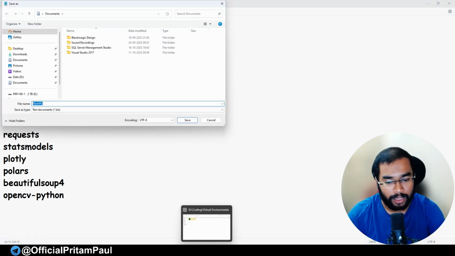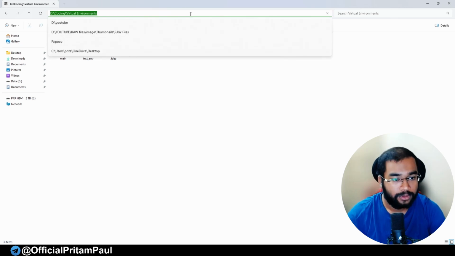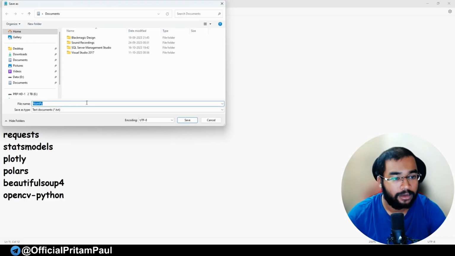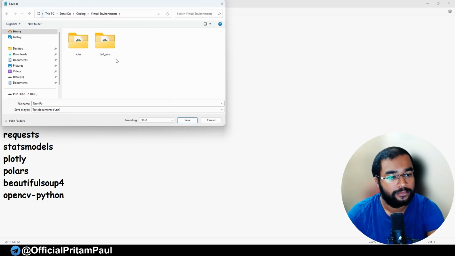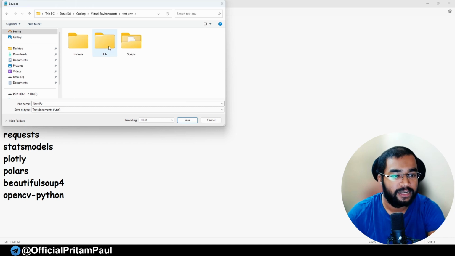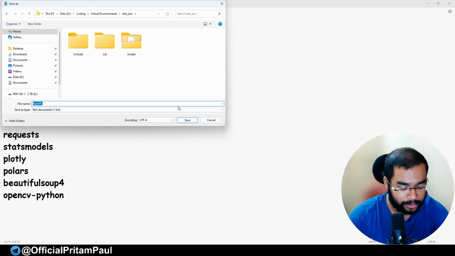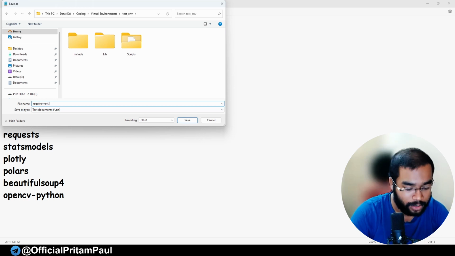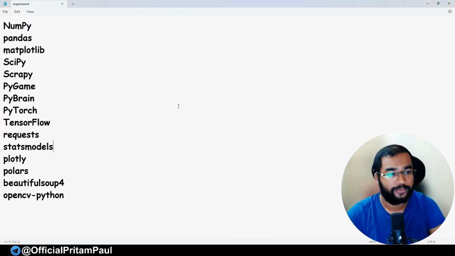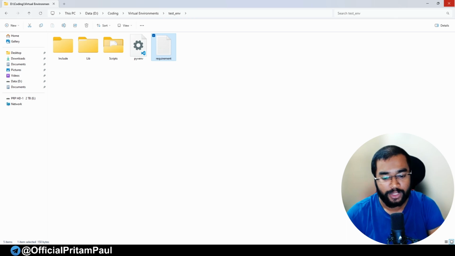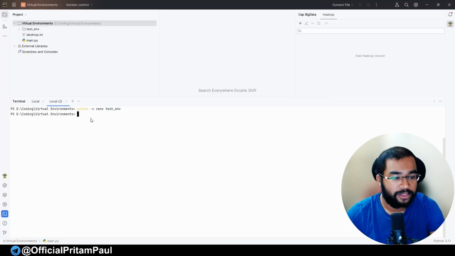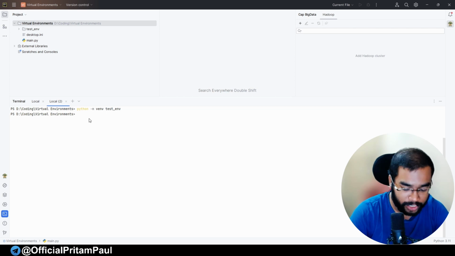Inside the test environment, let me save it as requirement.txt. So I have saved it. Inside the test environment, you can see requirement.txt is there. That's fine. Now let me check. The virtual environment has been created. How to check it?